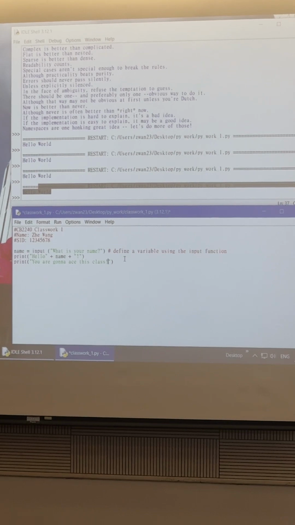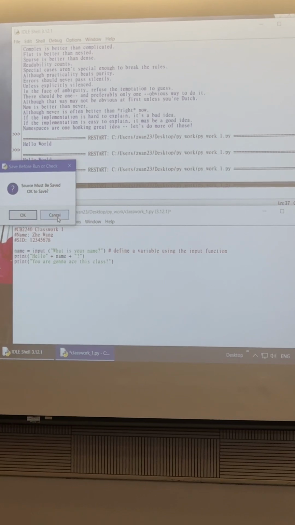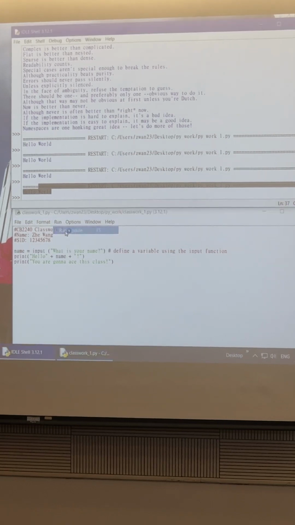Okay, so let's try to run it. You can first try to run it yourself and see what happens. It won't destroy or break your computer. Just run it and see what happens. Okay, let's do it together. Run module. Oh, again, I forgot to save. First save it, and then run module.